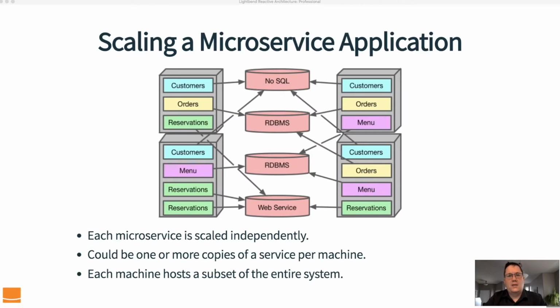So how do you scale a microservice application? Each microservice is scaled independently. You can have as many copies of a microservice as are required. So if, for example, we decide that we need 20 copies of our orders service and only 3 copies of our reservation service, we can do that.